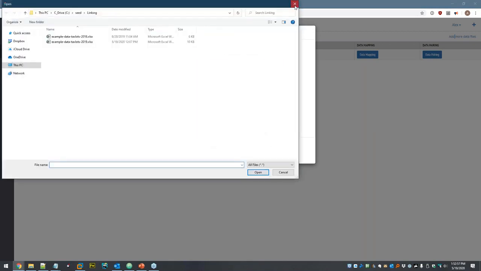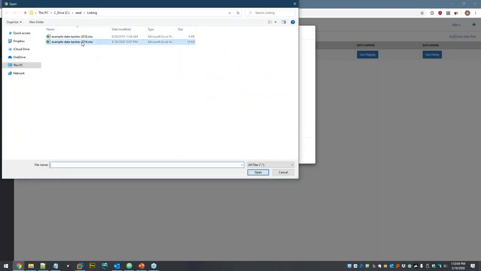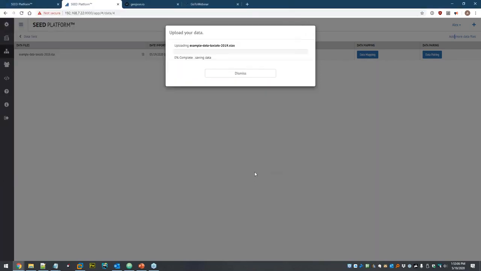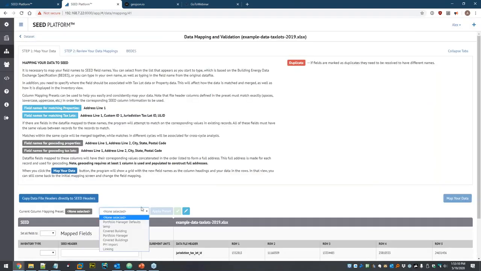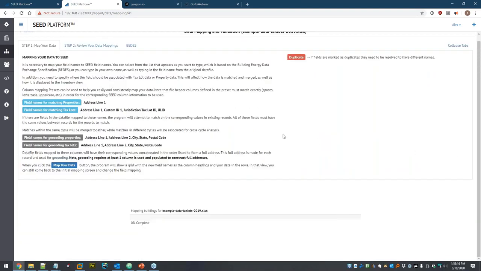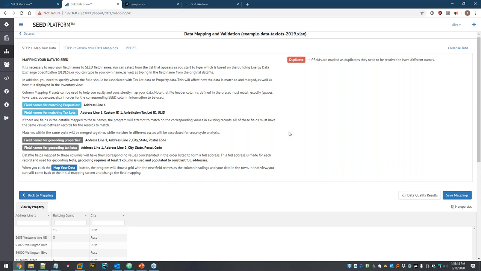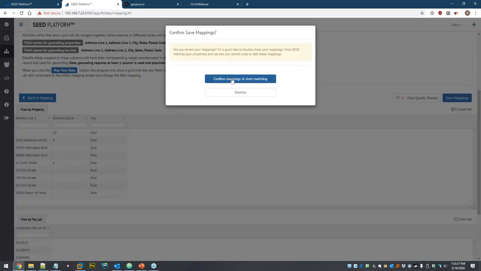And as you can see, I was careless and I didn't make sure that I was using the right cycle first. So we're on 2019. Select my 2019 file. Let's go with that same mapping. Yep, and as expected, the building count, they're all just 1 increment higher for the ones that had that value. Save my data.